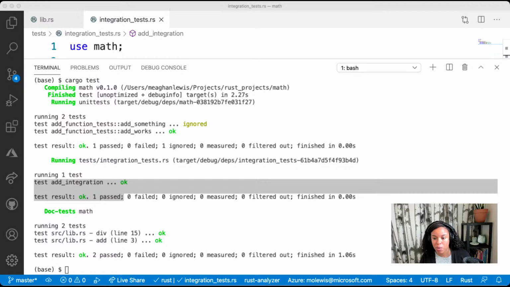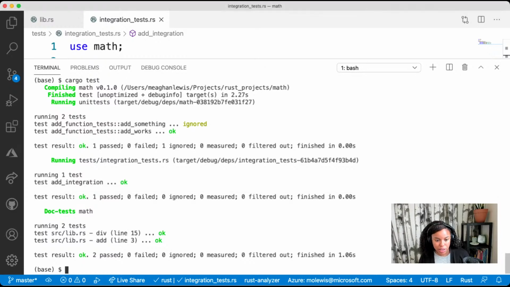I do want to point out one more thing. So let's say that my terminal window is getting a little bit busy. If I want to just run one test, I can specify the name of the test. So let's just say I want to just run this integration test here. I went ahead and copied the name down here.